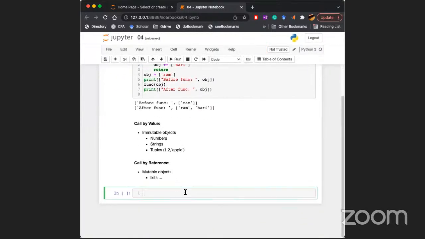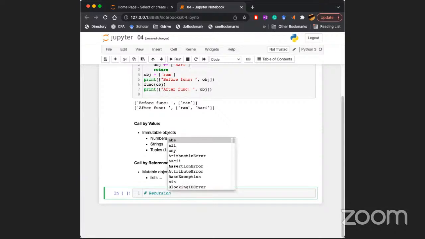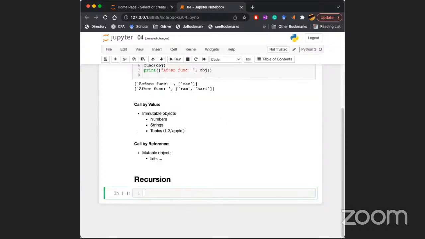Anyway, so let's now do recursion. So what is recursion? Let's say we define the function. Are you able to see my screen? Yes, sir.